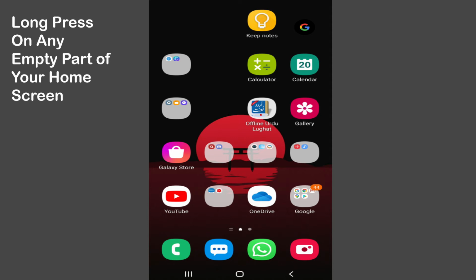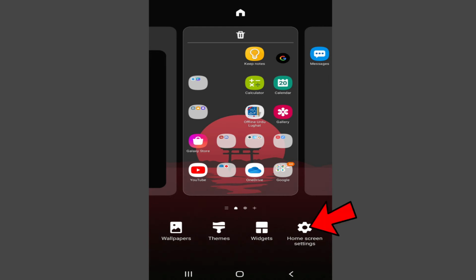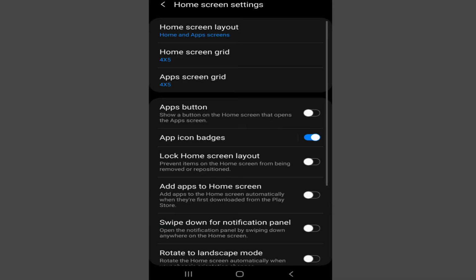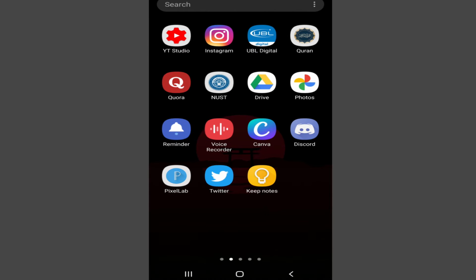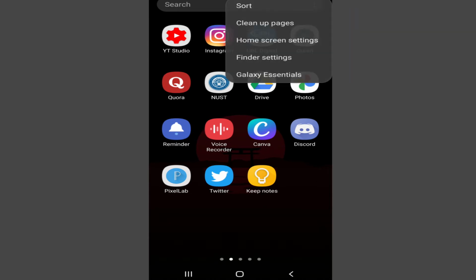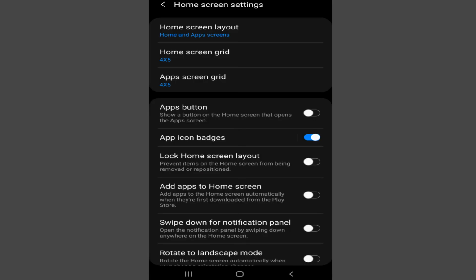Now for most phones, you simply have to long press on the empty space in the home screen. Now tap on the home screen settings from below. You can go to these settings from here, or if you go to your app menu and tap on the three dots at the top right corner and tap on home screen settings. You can also access them using this.